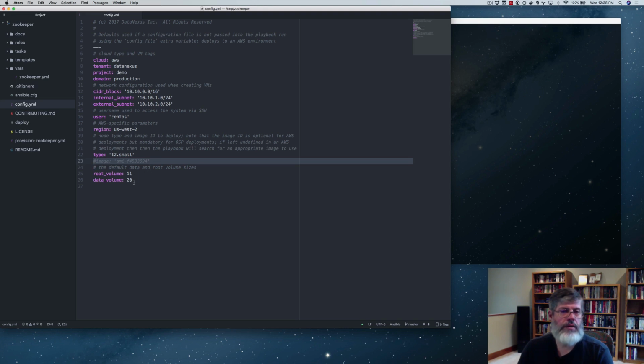Finally, we've defined a couple of parameters here associated with the data and root volume sizes, the root volume and the data volume. These sizes are in gigabytes, and you can see that by default we create a VM with a root volume of 11 gigs. This is the size of the partition where the operating system is installed, and a data volume of 20 gigs. Again, the data volume does not need to be set, and if it is not set, then the root volume should probably be set larger so that you'll have some space to store the data that's going to be stored on the virtual machine that's being used for the Zookeeper node.